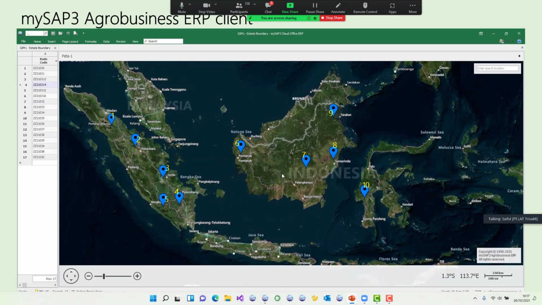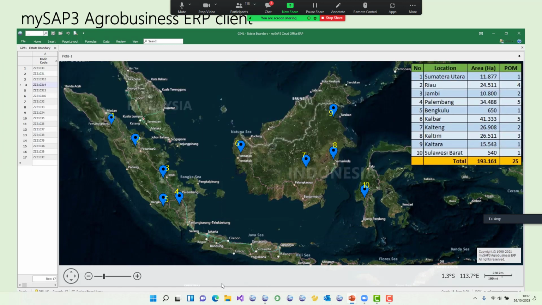This is our client in Sumatra using our software ERP. Sumatra, Kalimantan to Sulawesi. This is the area statement from our client and with the palm oil mill.